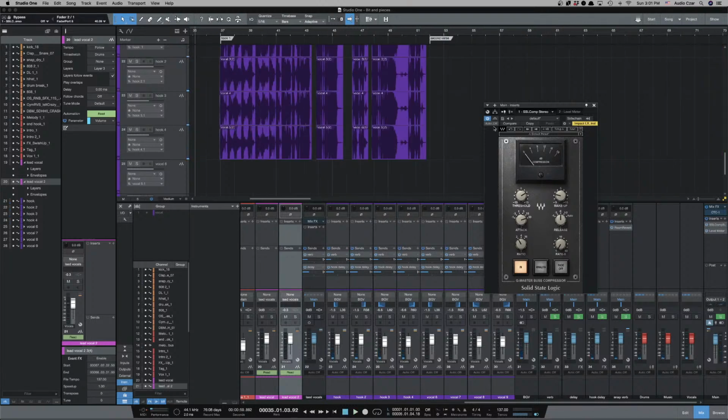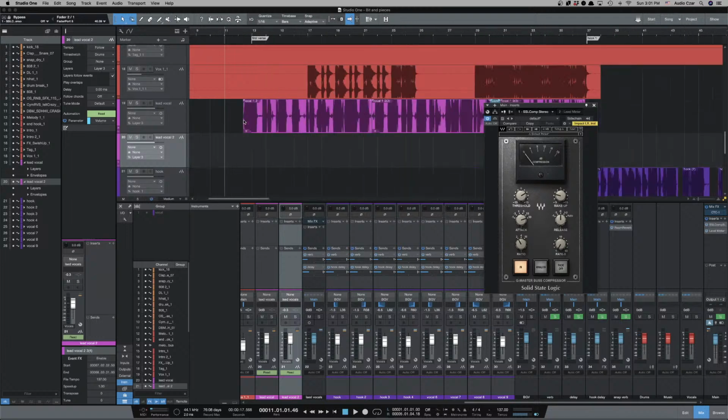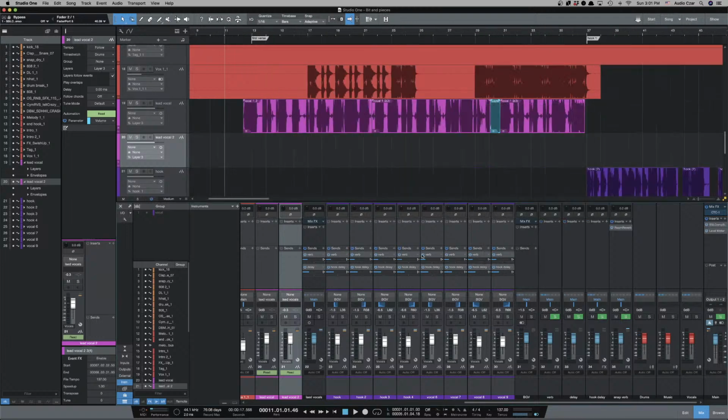Okay, so I am hearing the glue that I want there, so that's good. You can hear on that hook there, it's just bringing it down just a little bit and gluing it together. So back to the vocals. Let's see.